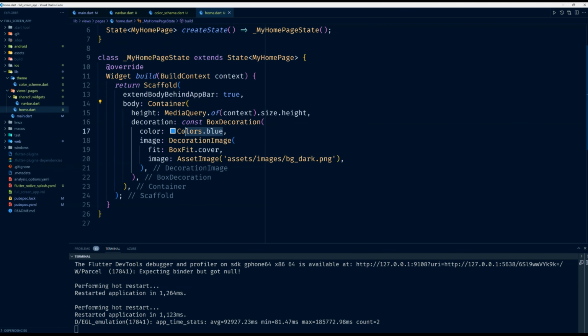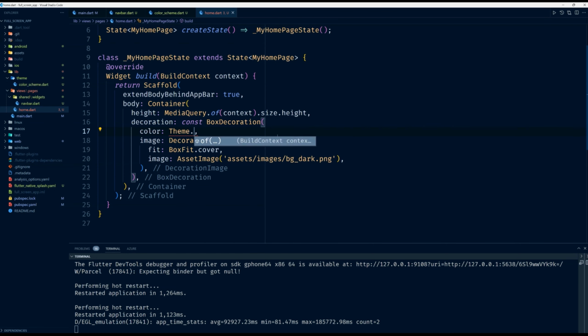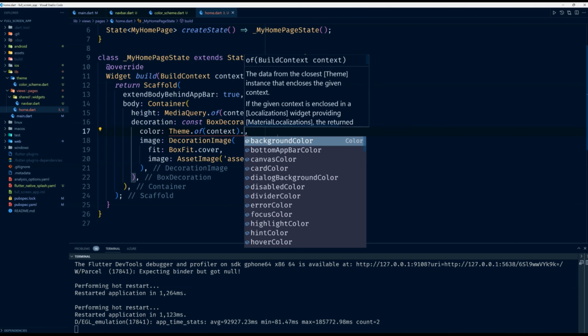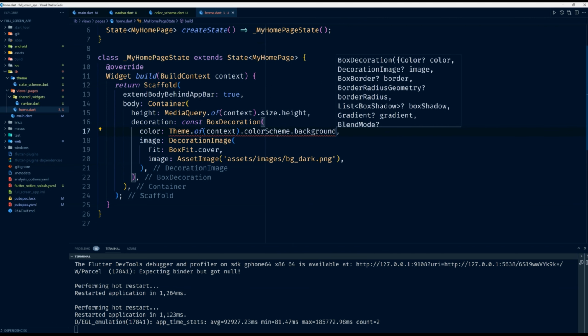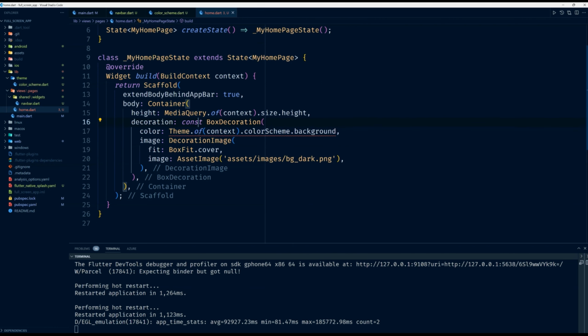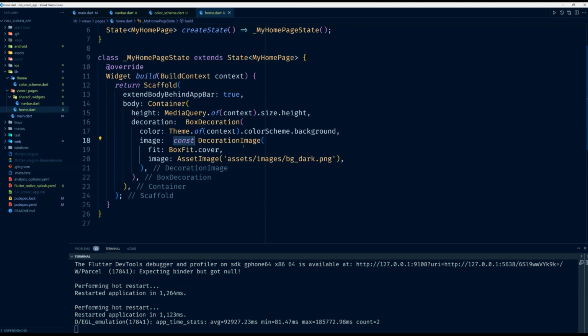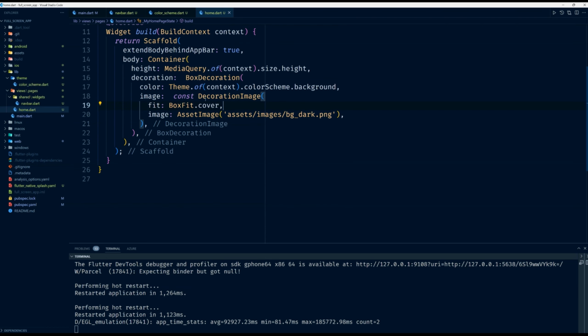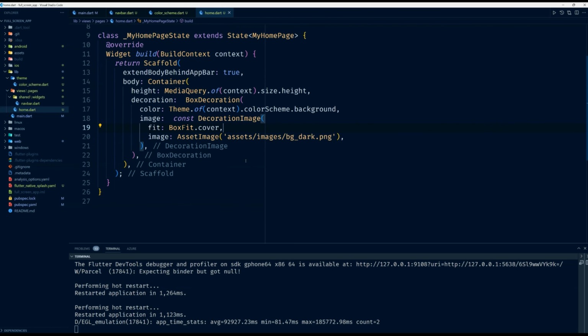And now what we can do here, instead of passing the color like this, I'm going to say this one will be Theme.of(context), and then here I'm going to have a colorScheme, and I'm going to say background. It's complaining because we are bringing in a value and we have a constant here, but we can pass the const modifier here, so that we can prevent this part from rebuilding when the application is rebuilding. All right.